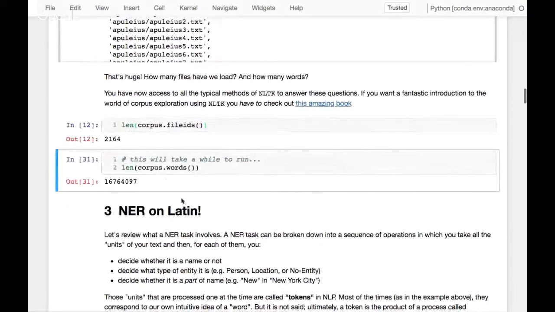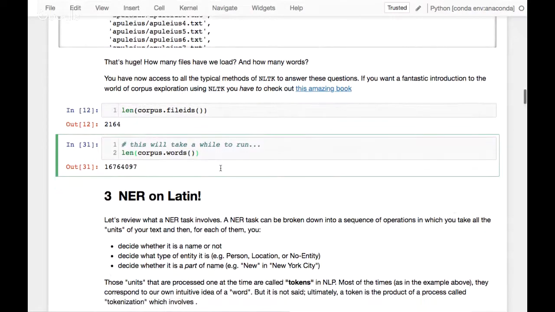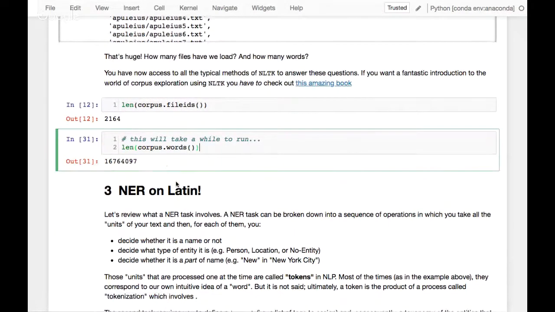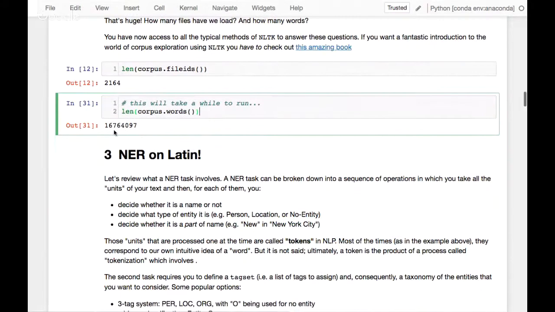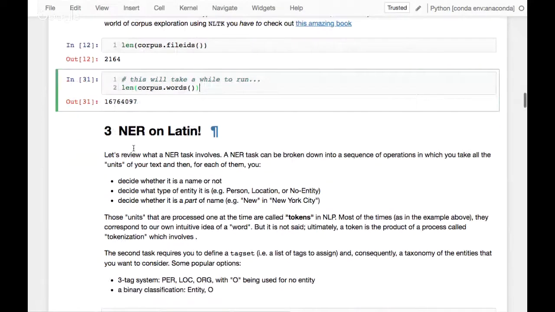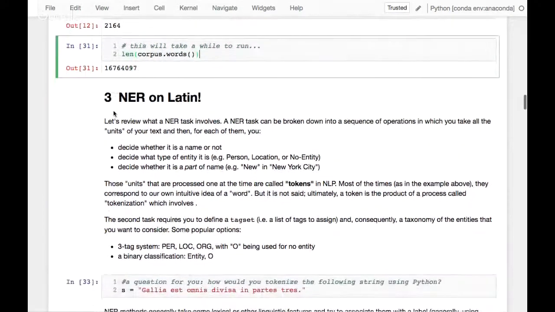How many words are there? Well, I can already tell you that by using this important method, words, you can already have access to every single word in this corpus. We won't run this because it will take probably something like 30 seconds to run altogether. But I've already done that, and you can see that it's more than 1.5 million tokens. So let's go back to the topic of named entity recognition on Latin. Again, let's make sure that we know what we want to do.